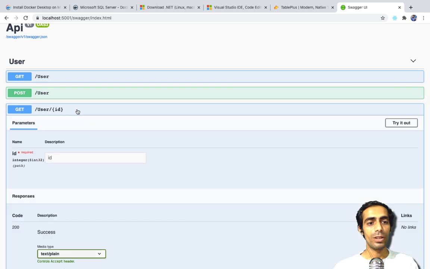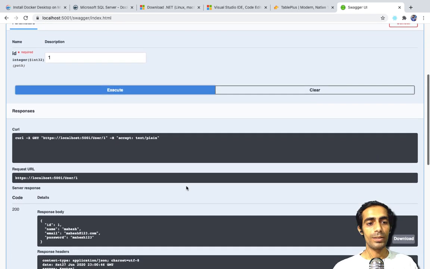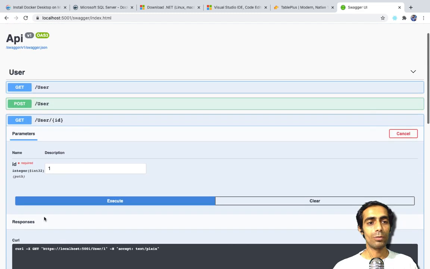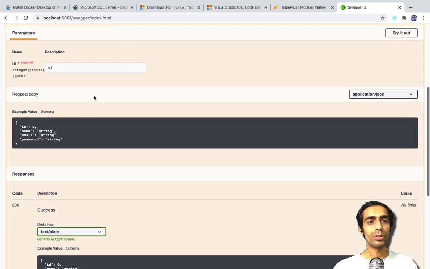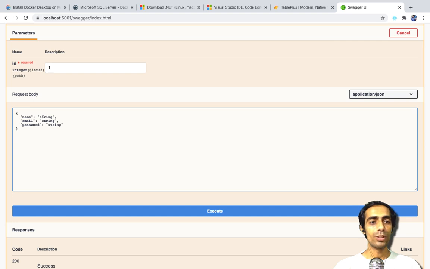Inside here, check for that particular single user by his ID. We'll get this response body over here. This is working again. The last thing is we are going to put this user, so try it out, enter the ID and provide the name of the user.